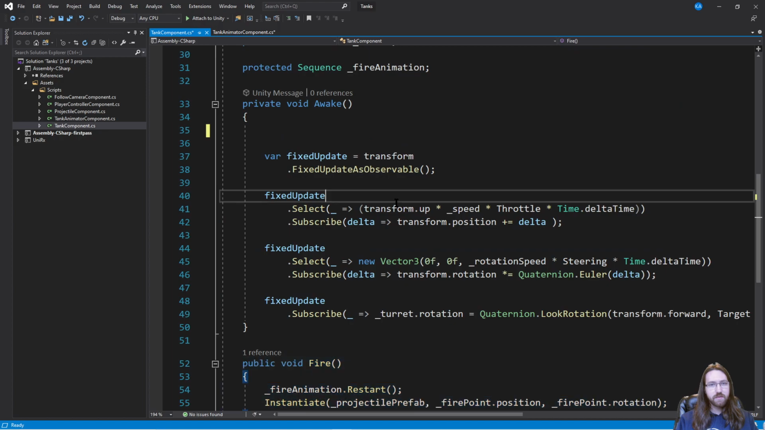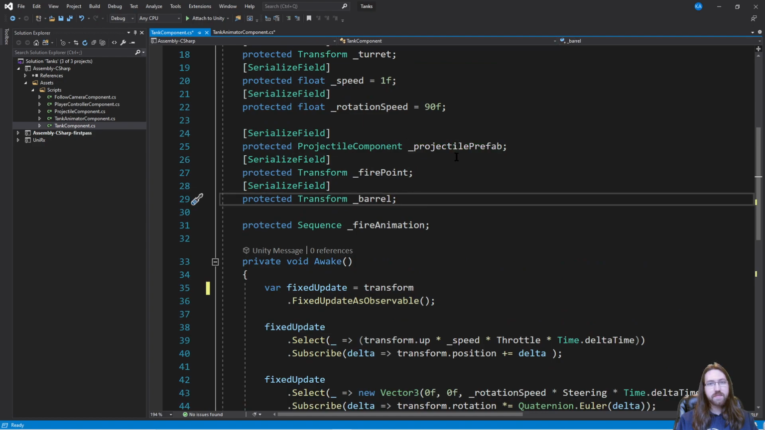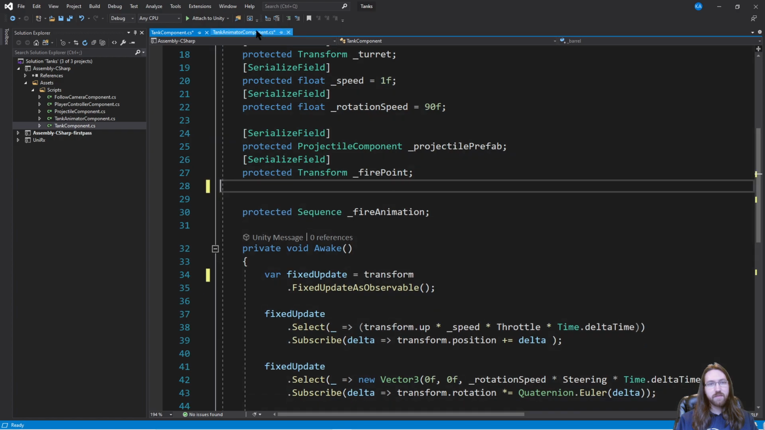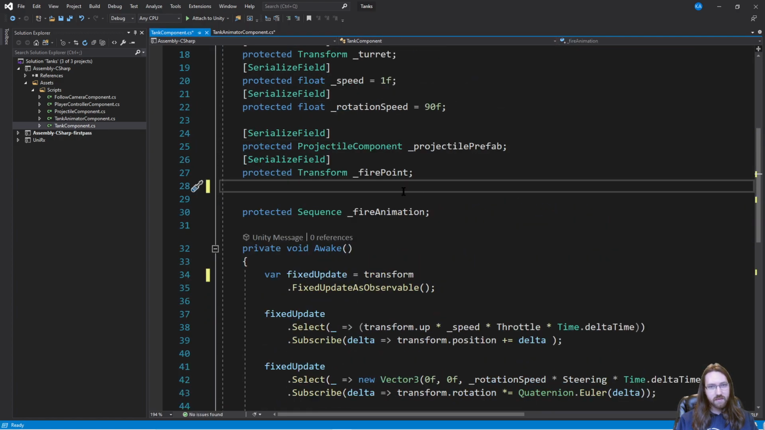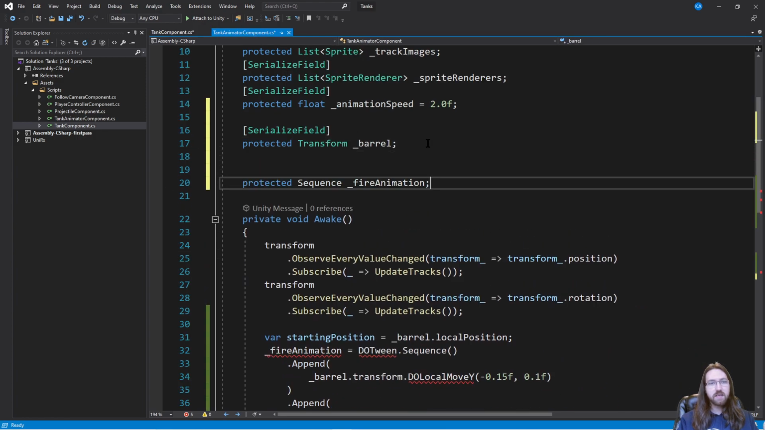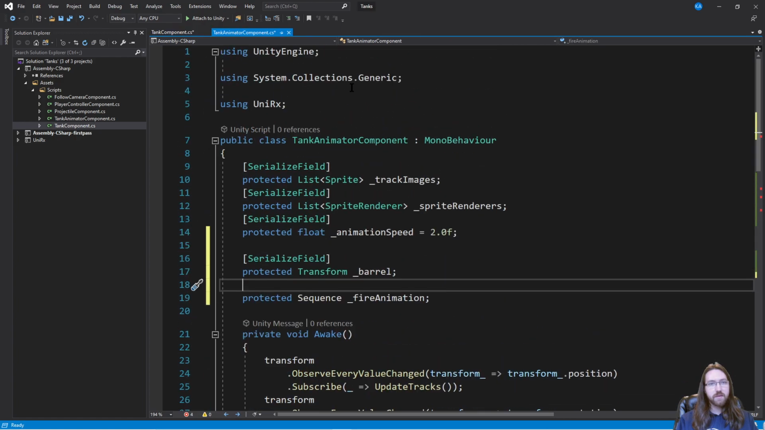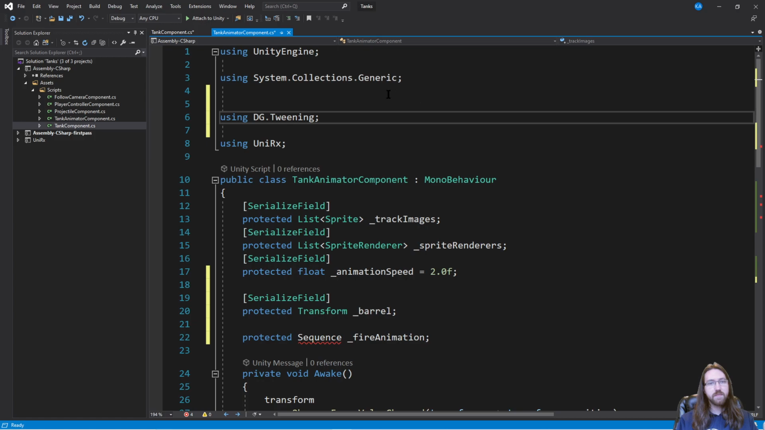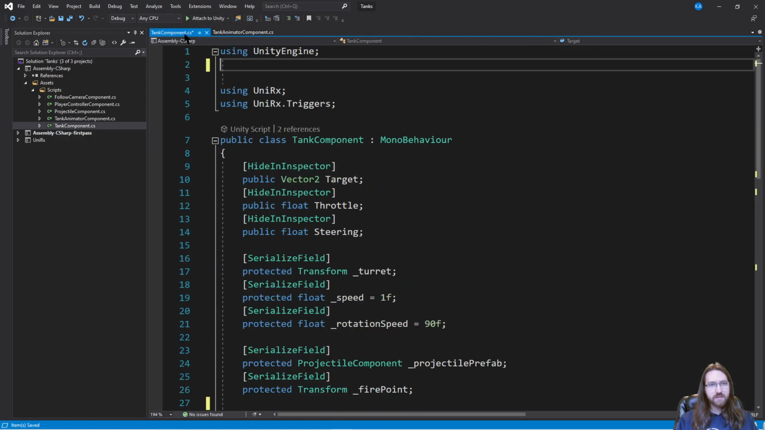And then what we'll do is we will get rid of that, we'll get rid of that. We will have the fire point, we won't have the barrel. The barrel will be in here. And then the sequence will be in here. And then we can get rid of the tweening library and move it over to here. Okay, yeah, I think all of that's correct.